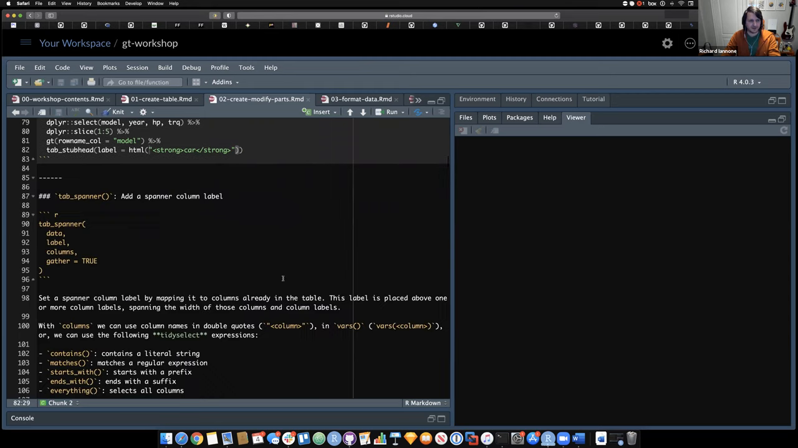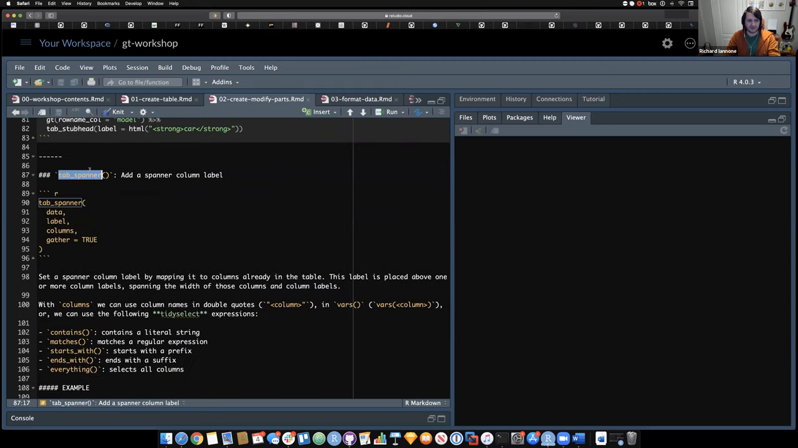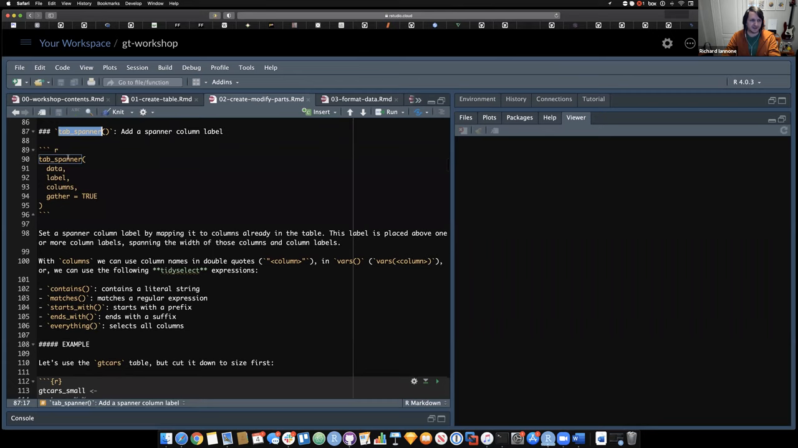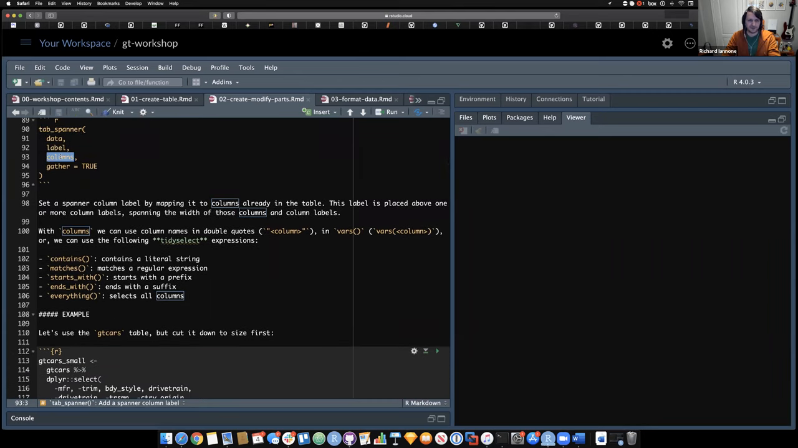Okay, so I'll go on to the next function. This is a bit more interesting. It's called tab spanner. So you can add one level of spanning column labels across multiple columns. And to do that, we specify the label and the columns that we want to put the label across. And we have this other option called gather, which is pretty interesting. What it does is it'll take columns and move them into place if they're not adjacent to each other, and we specify a spanner over top of them. This will just grab all those columns and put them together. Kind of like how the rows were put together in row groups. Same sort of principle, except we're working the other way.